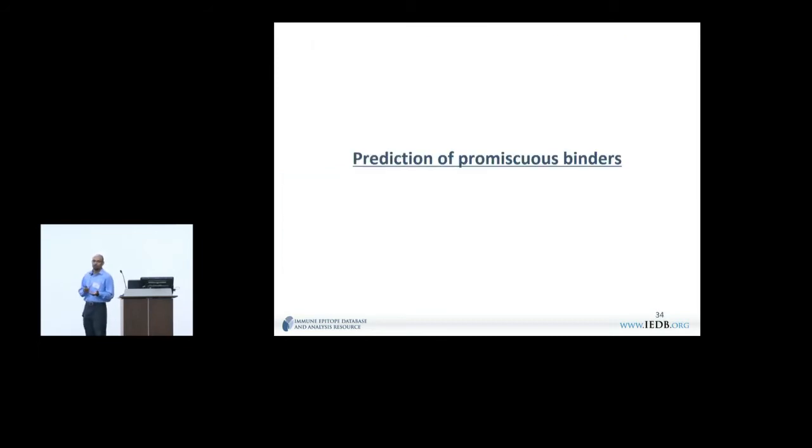So that's about the prediction for individual alleles using the web interface. You now know how you can submit your sequence, what method to choose, and the different thresholds for choosing the best peptides from your results. Now let me take you through prediction of promiscuous binders.